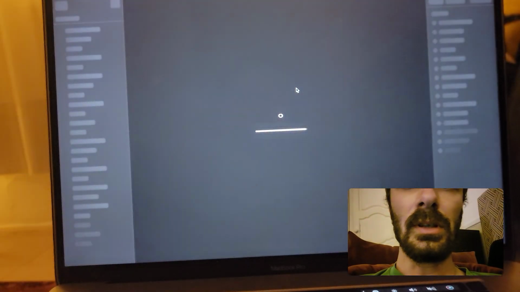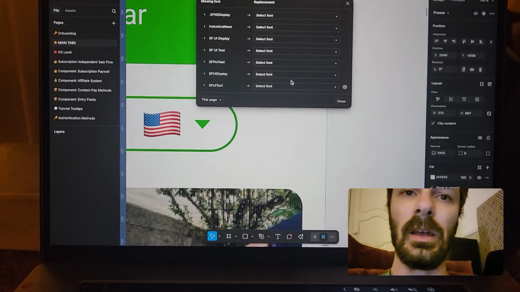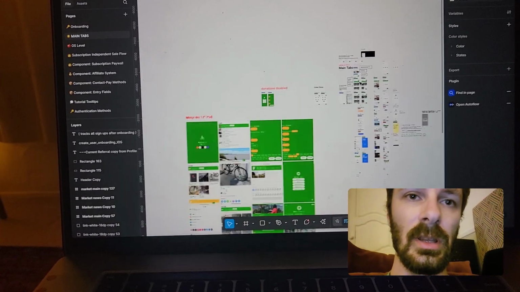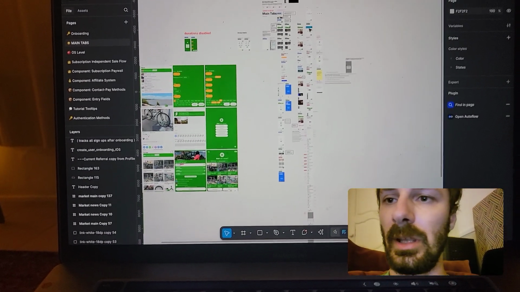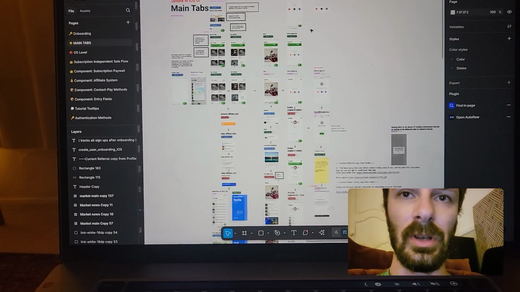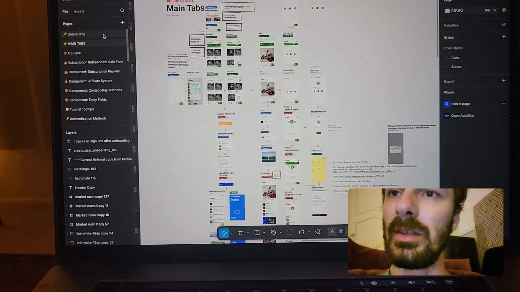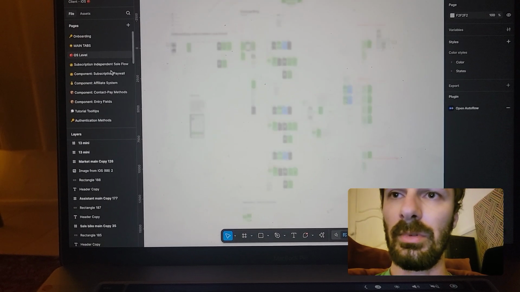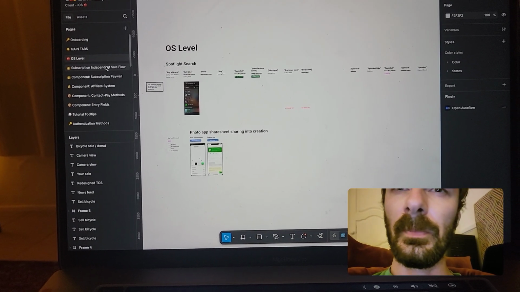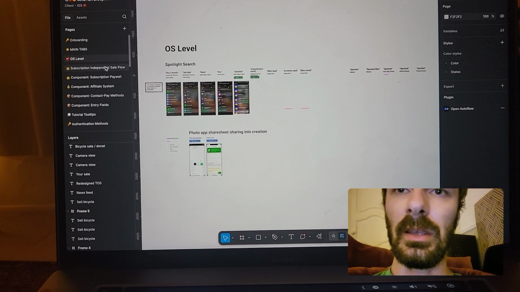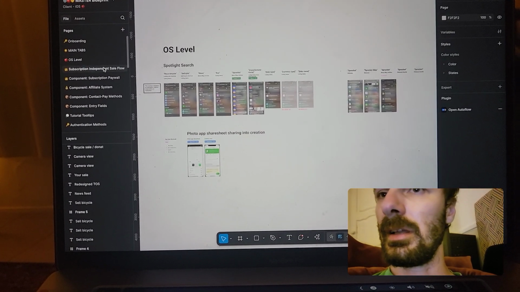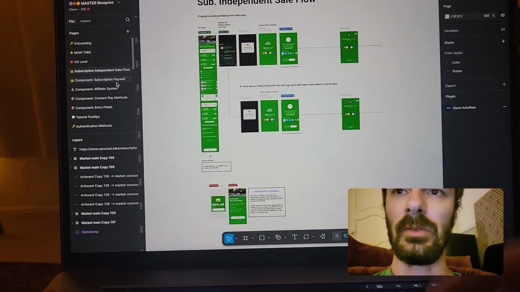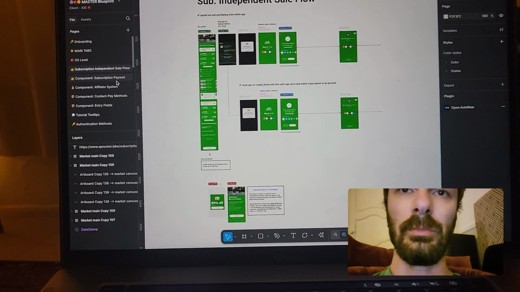Now, if we go to the iOS blueprint, you will see the same exact level of precise documentation for iOS. Every single state of every single screen, every single edge case, everything perfectly documented and time-stamped. This is the main tabs. This is the iOS version of the onboarding system that you saw before, the operating-level states like in Apple Spotlight, the subscription independent flow, like if you were to get into buying a subscription from somewhere in the app independent of a paywall appearing.